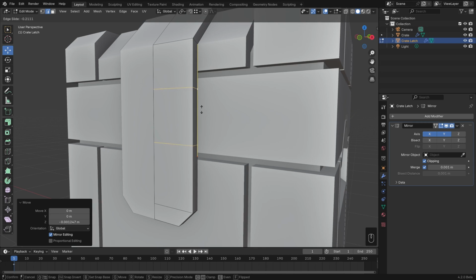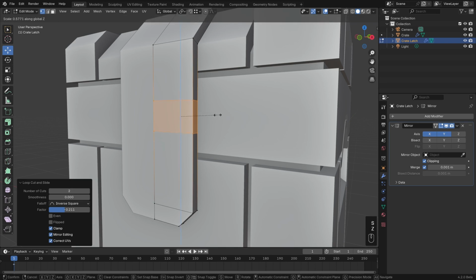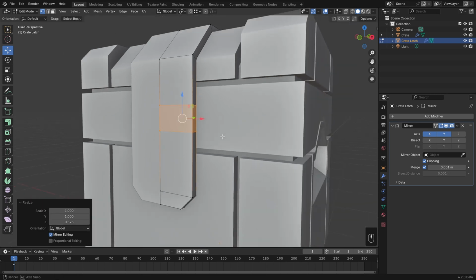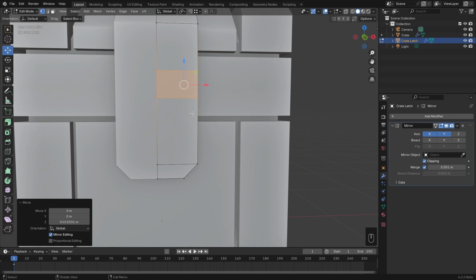And then I'll left click to place these right in the middle of this panel here. And then to make it thinner, I'll just hit S and Z. Okay, that looks good. I'll place that so that it's just about right in the middle of that panel. And then I want to make something of similar size here at the bottom.